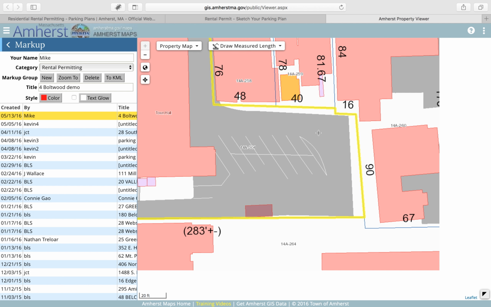So to draw a measured length, we're going to click to start the line. Let's start our first space up here in the corner. So we're going to click once to start it. And as I move my cursor, you can see I get a running total on the measurement. So we just want to draw a straight line. So when I get to 18 feet or whatever distance I'm looking for, I'm going to double click to finish the line, and that makes the line permanent.